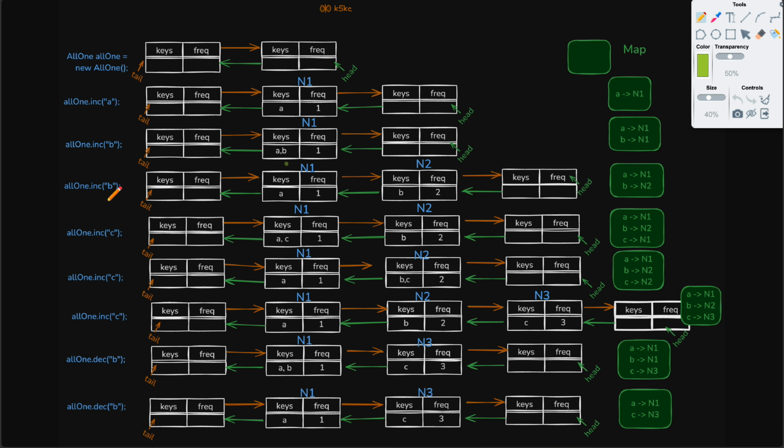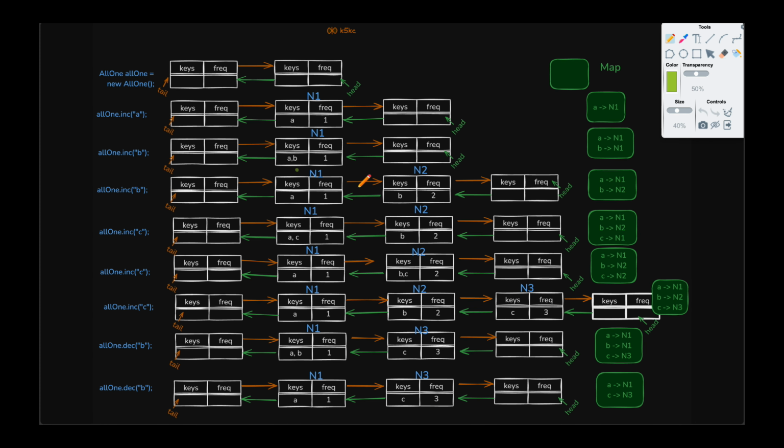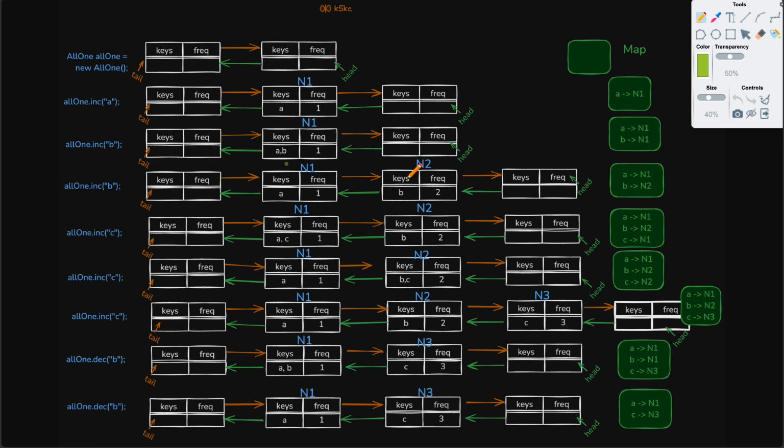Then we continue. We get a new instruction. We increment B's frequency by 1. So we can see that B already exists in the map and the corresponding value is node N1, which has frequency 1. So we check if there exists a node with frequency 2 in the doubly linked list. And we can do that just by going to the next node of node N1. And we can see that there exists no node with frequency 2. So we will create a new node N2 and add B to its keys with frequency 2 and also update the map. So now our key will be B and the value will be N2.